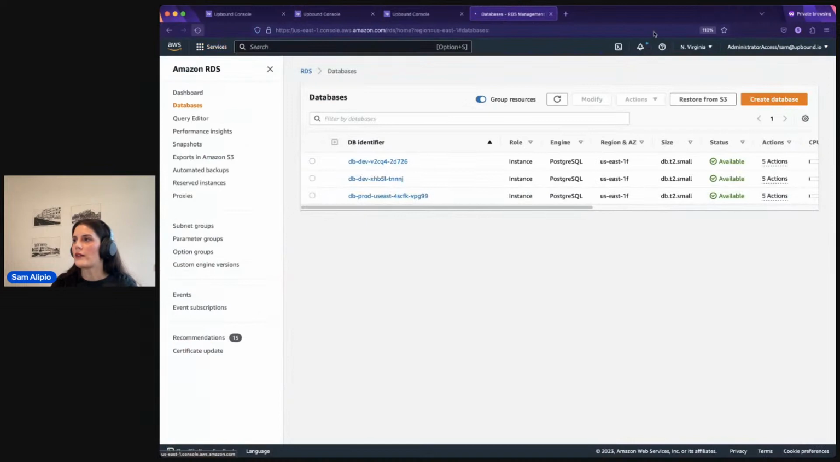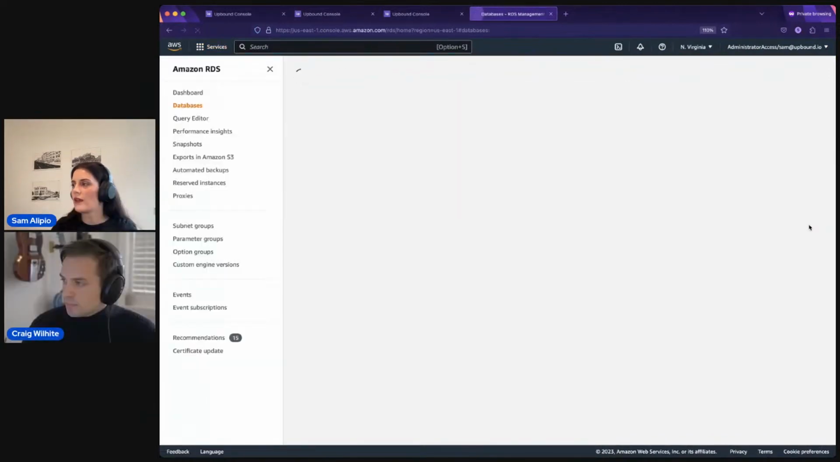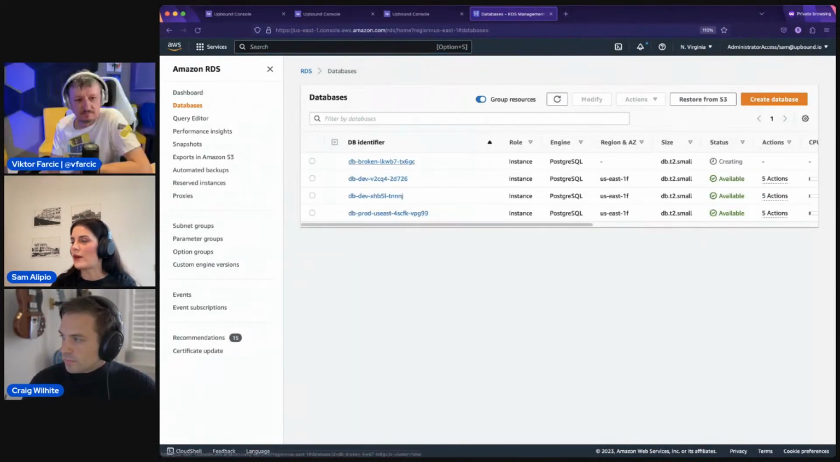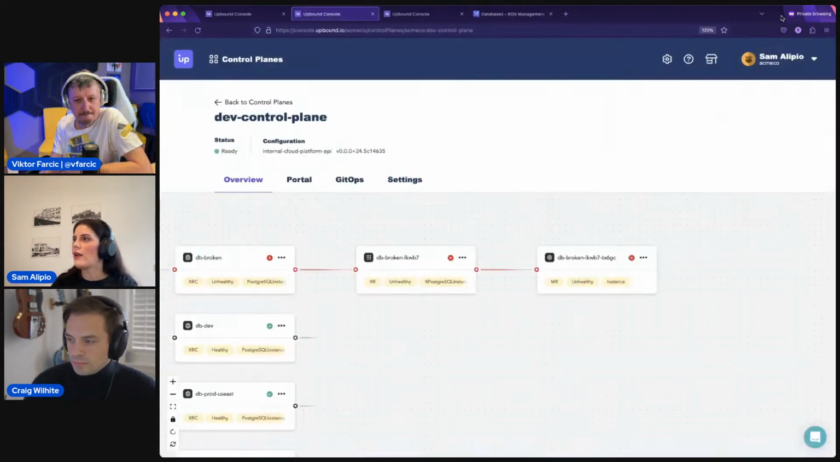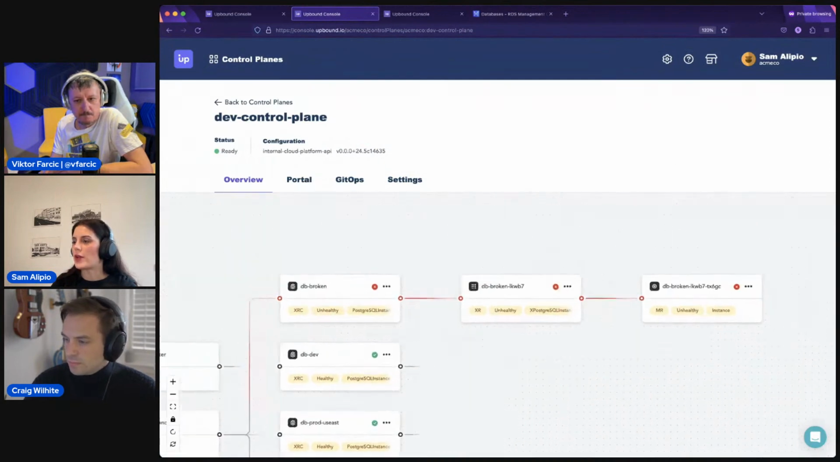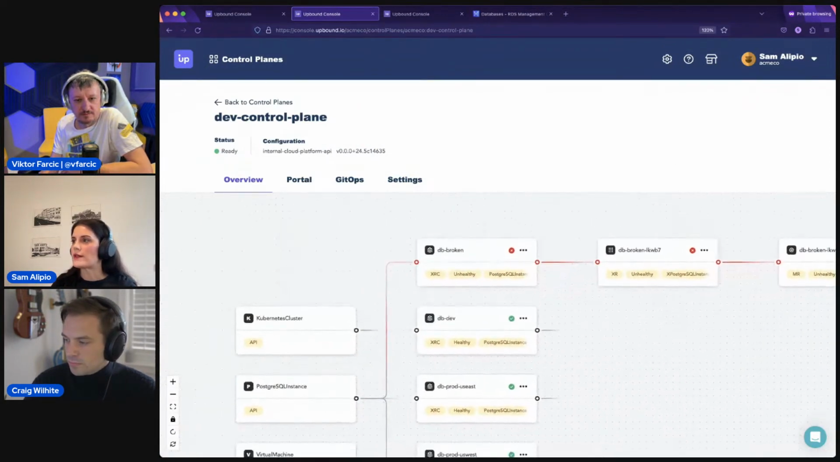Let me go ahead and refresh this again. There we go. So I can see now that this database that I created is starting to create over on the AWS side, which is an indicator that my claim is about to be showing up in a green and healthy state as it provisions.